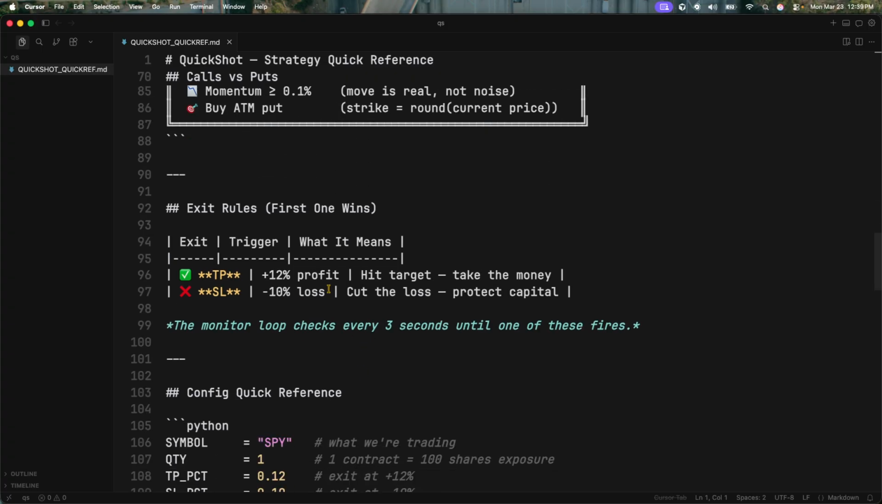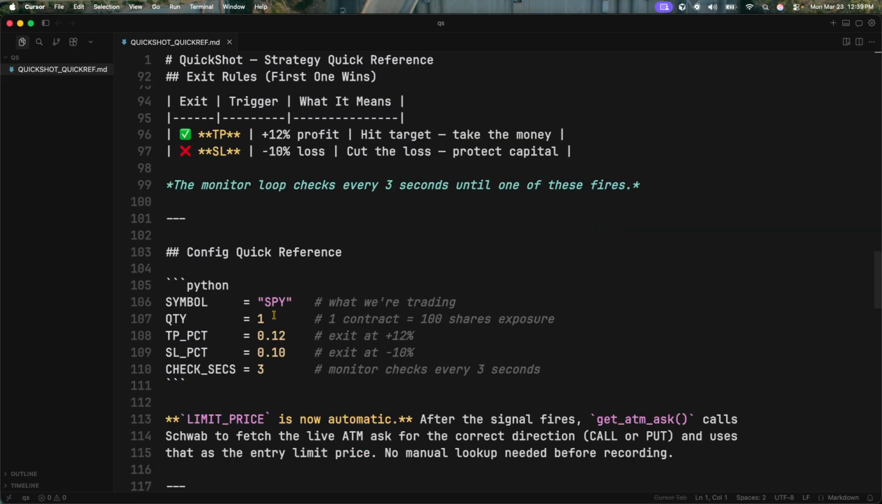And these are our exit rules, right? So we're going to exit as soon as we take 12%, or we're going to exit if we are down 10%, right? And we're going to loop every 3 seconds until one of these fire. Again, we're trading SPY. SPY is the S&P 500, top 500 companies within the New York Stock Exchange. We're only going to buy one contract, and we already went over the TPs, right? So let's go ahead and actually build this file out. So I'm going to call it quick shot bot.py.